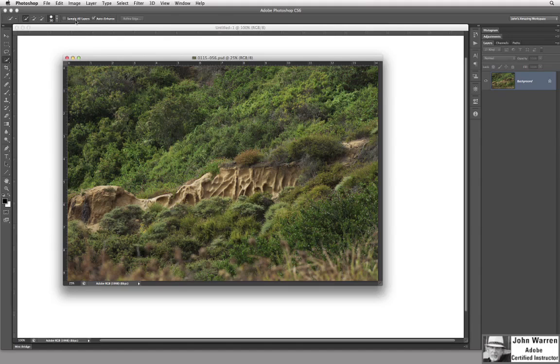All right, we have the option to sample all layers. In this case, we only have the one, so I'm just going to leave it alone. And then we have the auto enhance feature. I'm going to leave that turned on. Seems to work quite well. And I just want to explain to you the brush thing that's going on up here.